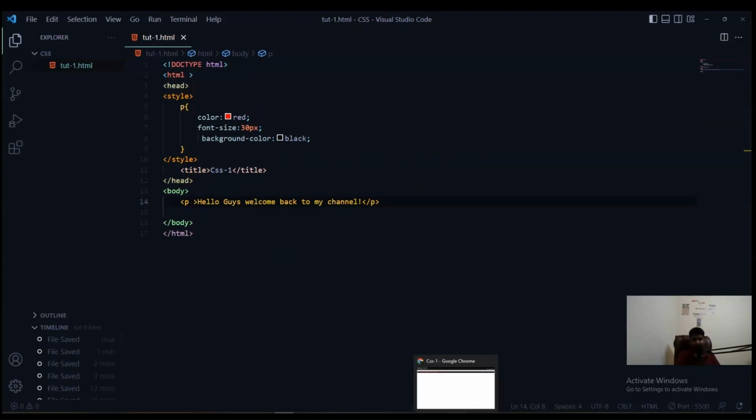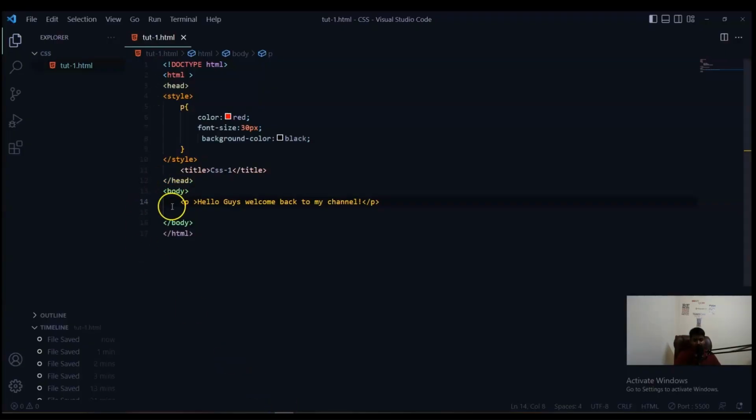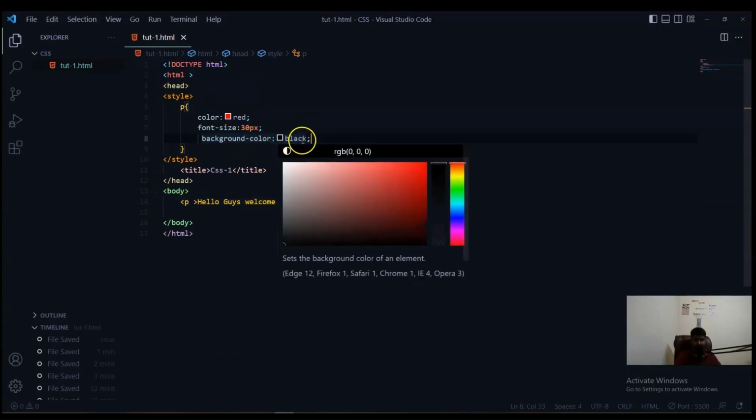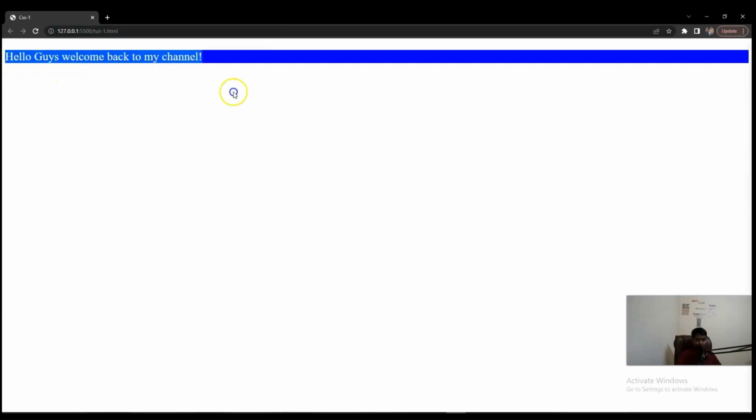Now I'll save the file, and when I go to the browser you can see there is no change in the output, and now this area is looking clean and we got it over here. So I'll show you by doing some change over here. Let's say blue, and you can see we got it like this.